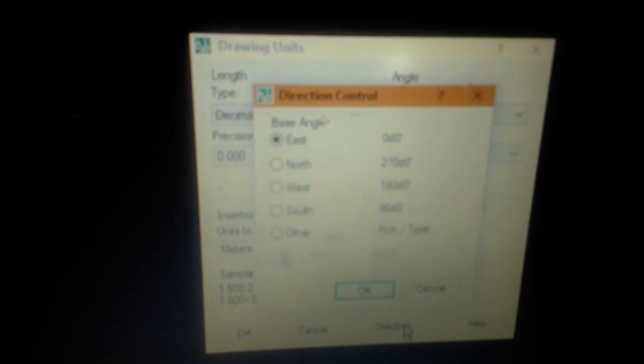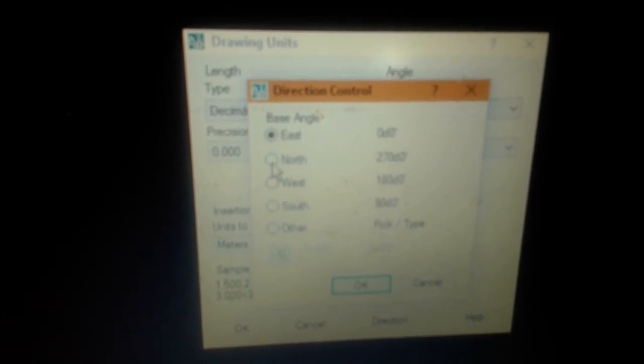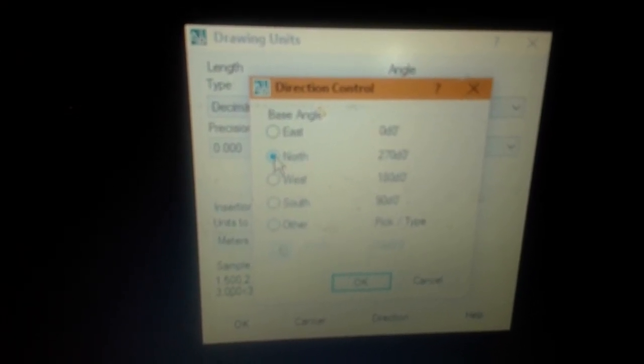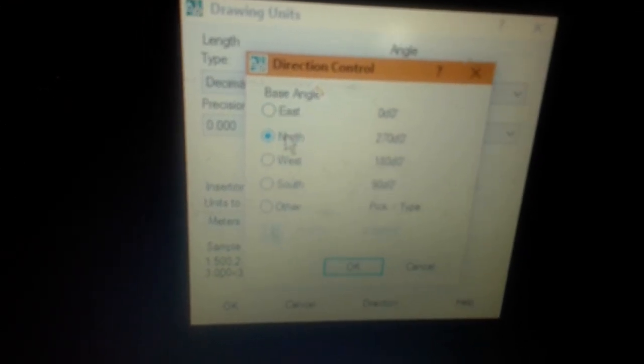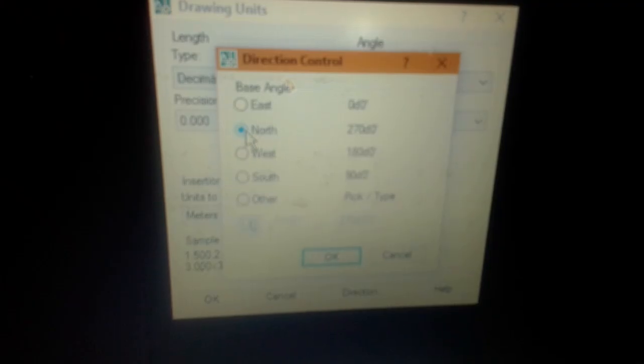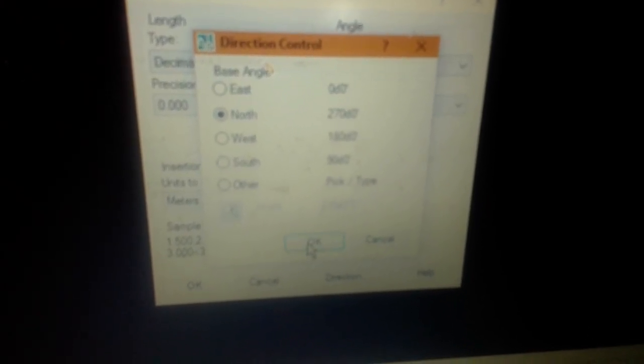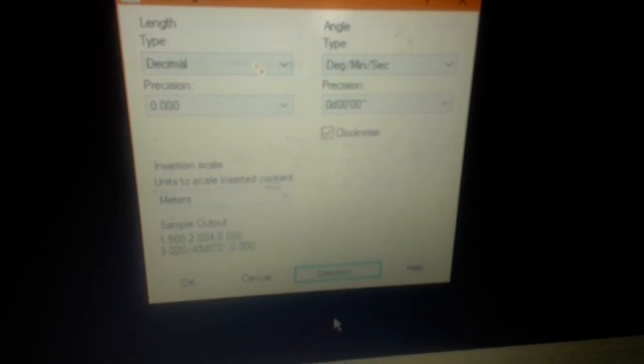So you go ahead and base angle starts from north, then click on north. So the highlight is now on north instead of east. So if you click on east, it will be very, very wrong. You start from north, then click on north. Then after doing that, next step is to click on OK. Click on OK. So it has already shown that the clockwise direction is starting from north.